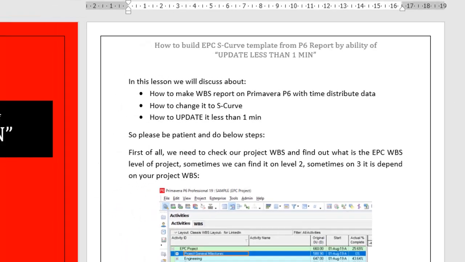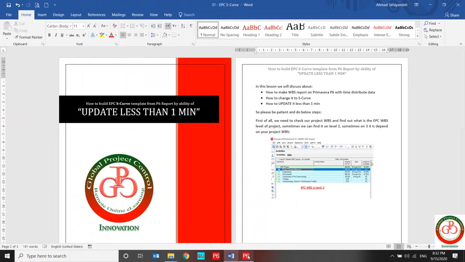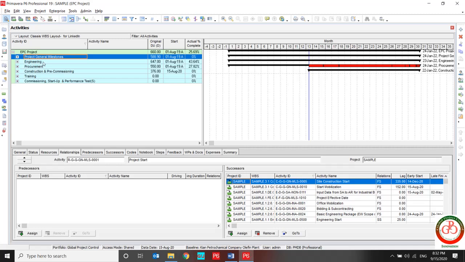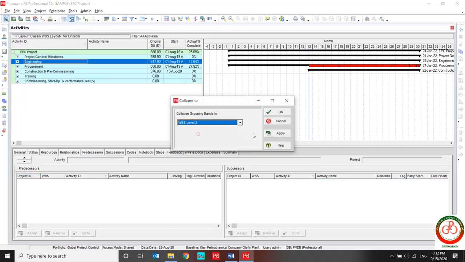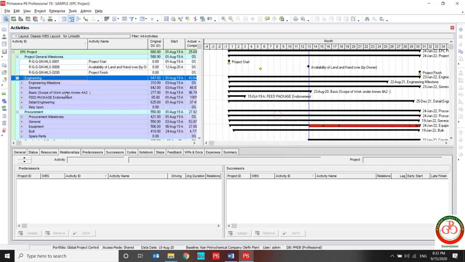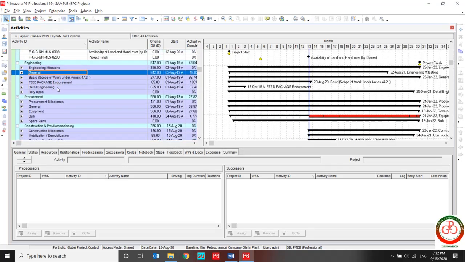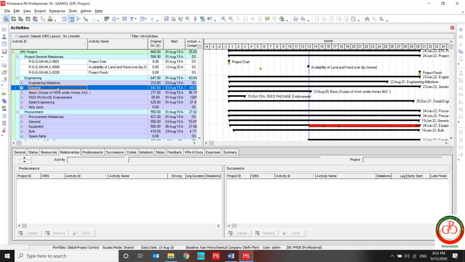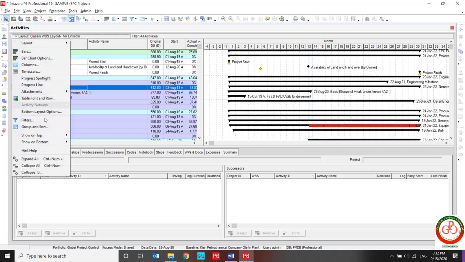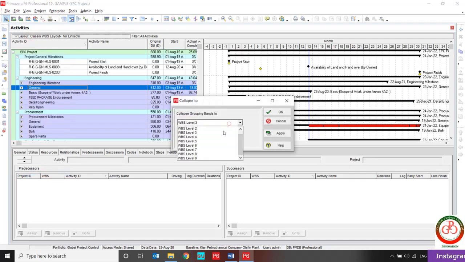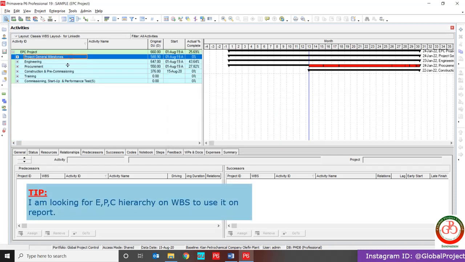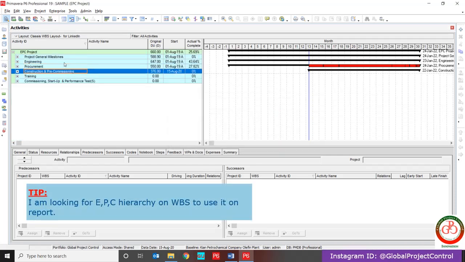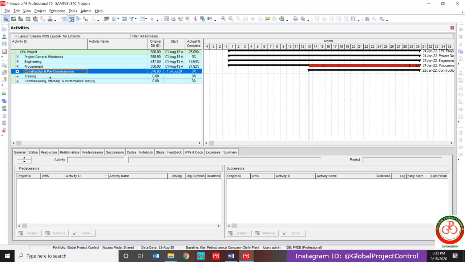Okay, let's begin. At first, you should open your project and summarize it. I use collapse to say level 3. I don't want to create the report by level 3. I want to use level 2, for EPC individually. EPC. I have another section.